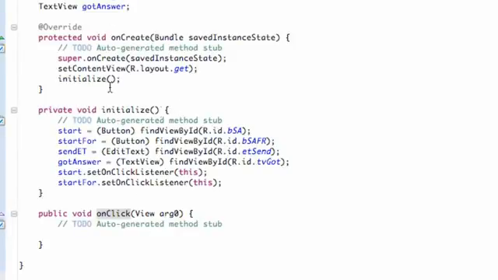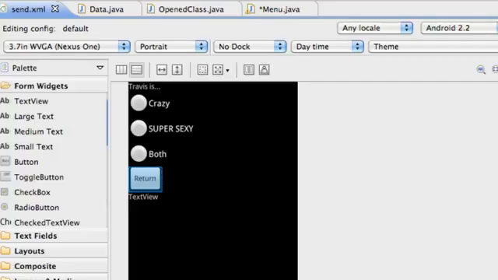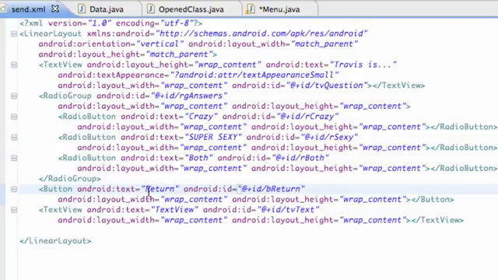But also the other thing I wanted you guys to change real quick is our send XML. I forgot I wanted to add one button here. So just drag and drop a button in there. Let the text be return, and then the ID is button return right there. Nothing too new. You guys can set that up however, but I just wanted to show you guys how I set this up.